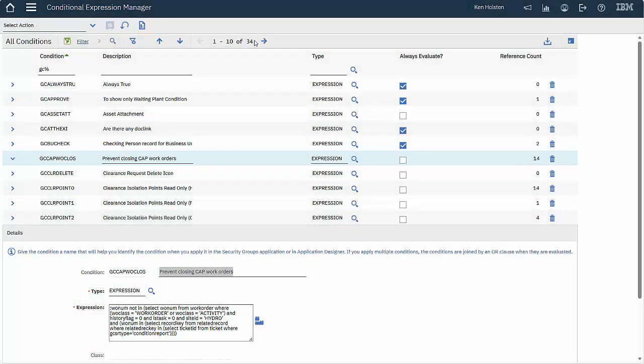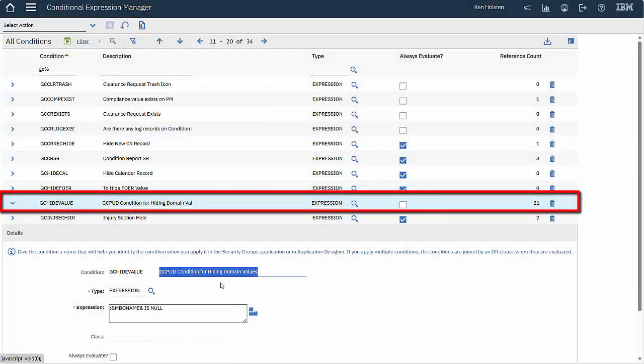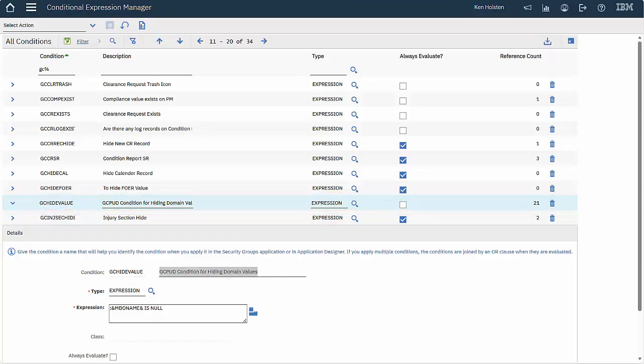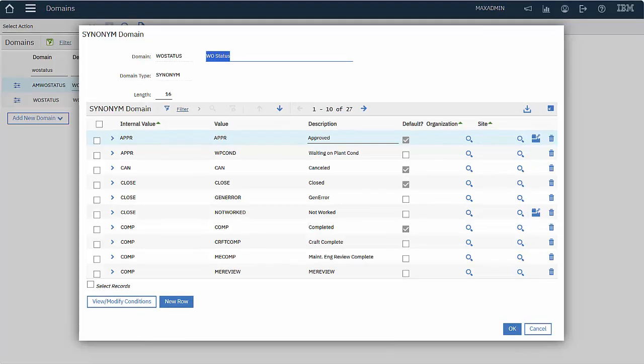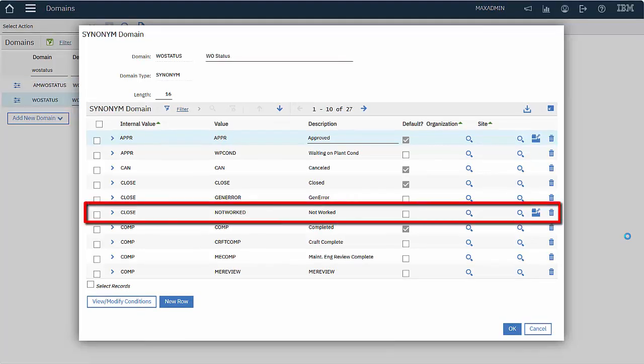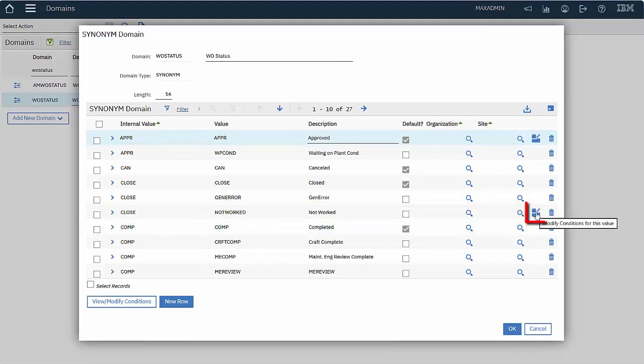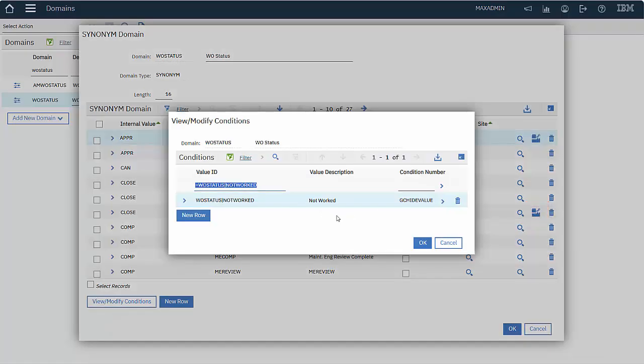Let's do another one. GC hide value. We use this one on domains to hide specific values in the pick list. We didn't want this status value used anymore, so we applied this conditional expression.